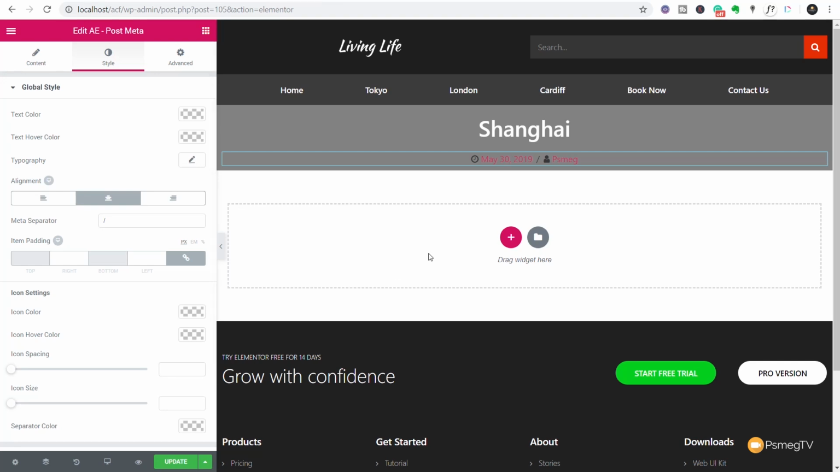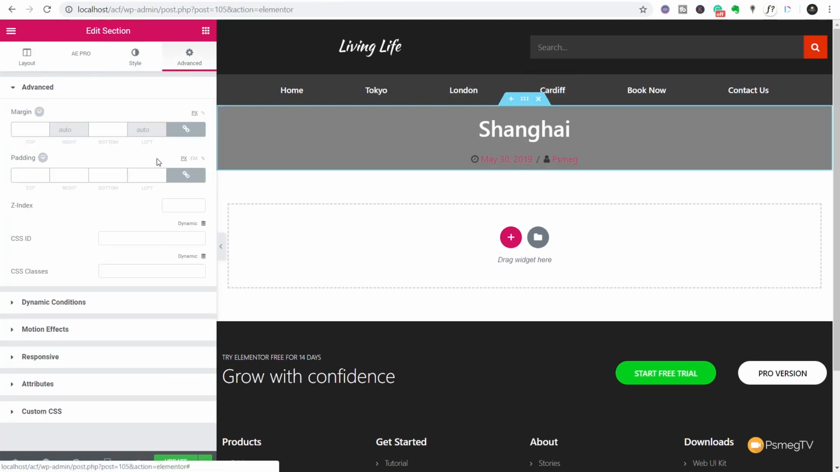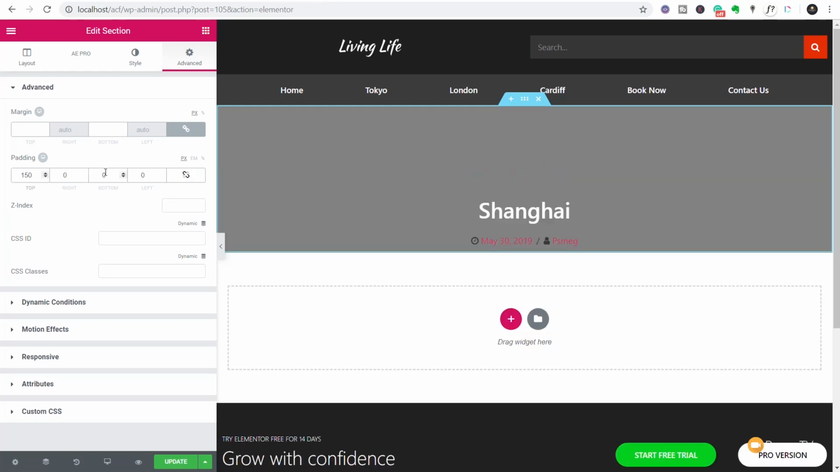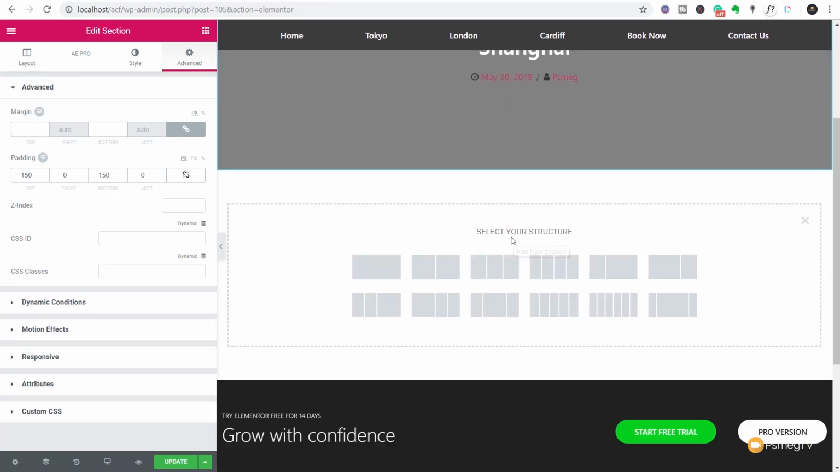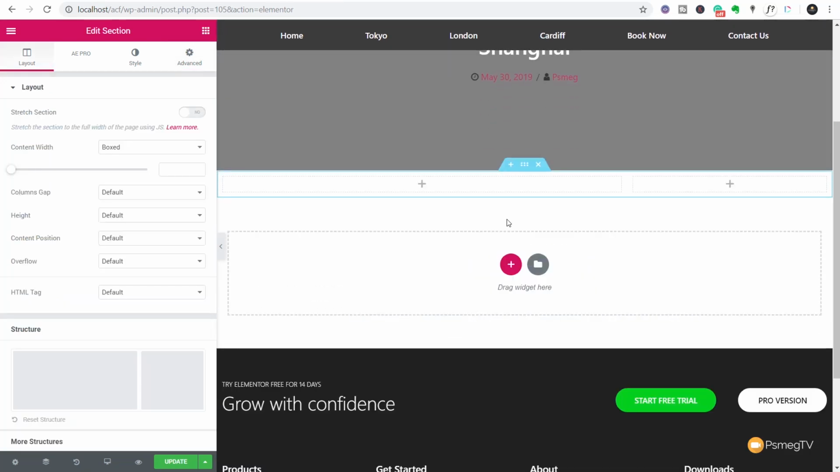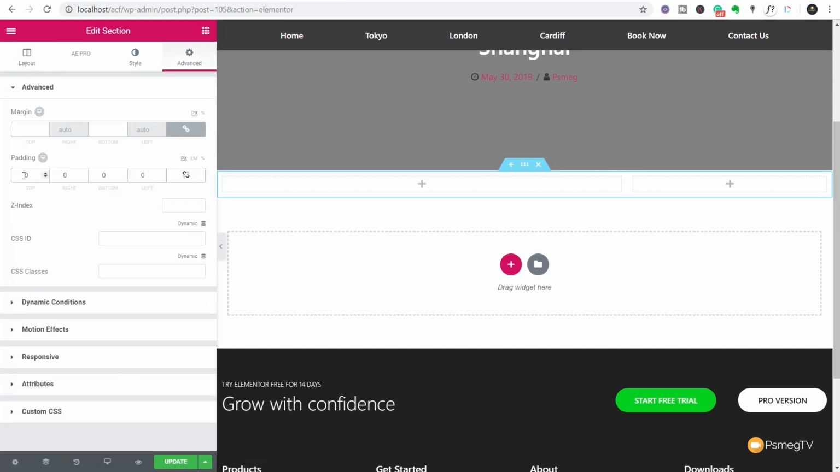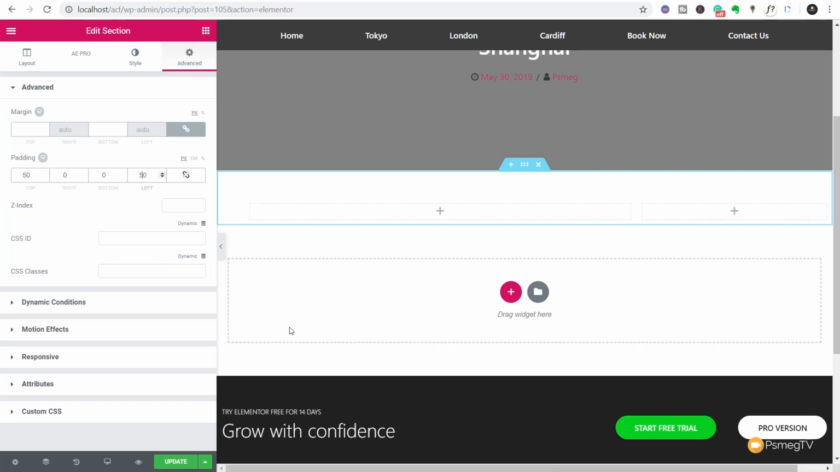I'll style that a little later, and we'll just quickly add in a little bit of padding at the top and bottom. So we're going to say at the top 150, at the bottom 150. Okay, so now we've done that, let's create a simple 2-column layout. Add a little bit of padding on there. Again, same again, we're going to put 50 top, 50 bottom. Once we've done, oh, not 50 left, 50 bottom.